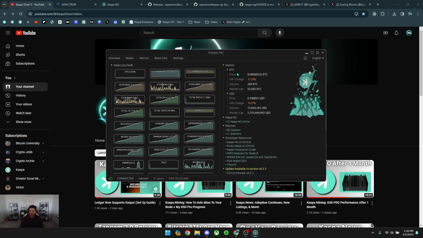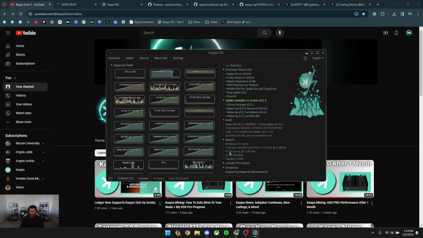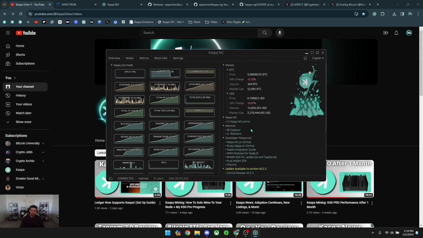And then on the right side over here, you're going to be able to see things like the price of Kaspa in terms of BTC, and the price of Kaspa in terms of USD. You can also click to go to the website version of this software wallet. You can also see the mainnet explorer, statistics, which is cas.fyi, some developer resources, and an update that's actually available for this software, and some other information. You can even see the information of your system so you can know how many CPU cores it has and how many gigabytes of RAM it has. So this is basically just the main page of Kaspa NG.